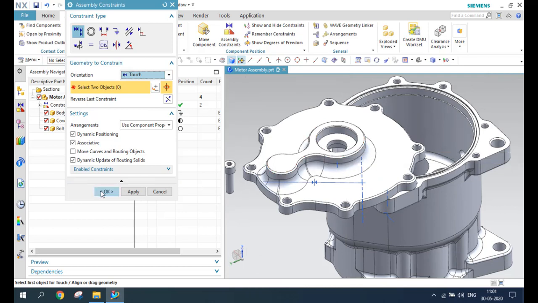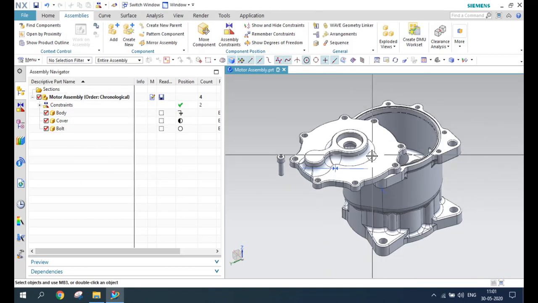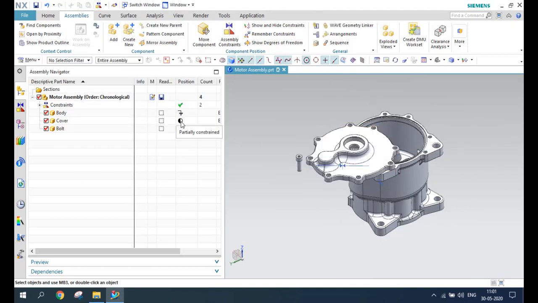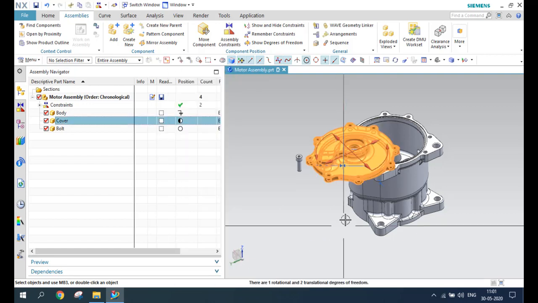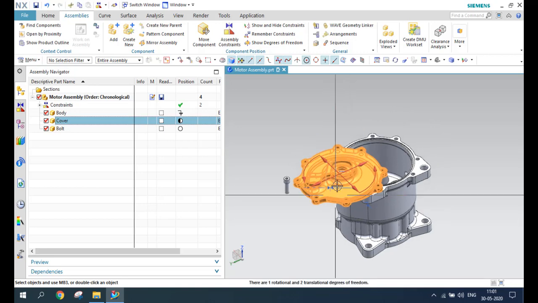So what I will do is I'll just click OK. Now you can see here, this is partially constrained. Partially constrained is nothing but there are some constraints existing and there are some degrees of freedom active. In order to check that, right click and show degrees of freedom. As you can see here, there is one rotational and two translational freedoms active. So you can see the arrows here.